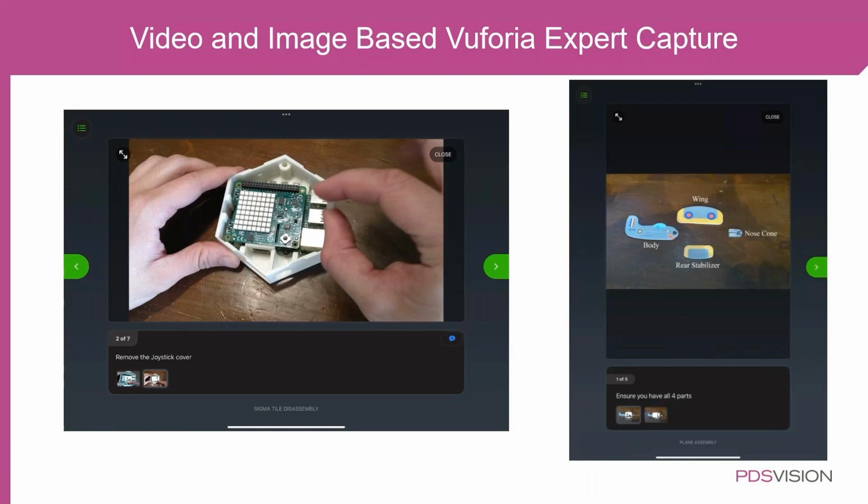You could have step-by-step instructions that each step has video and images and text associated with it. That's something you can absolutely do in Vuforia Studio. It takes a little longer in Studio, but there's reasons you might want to do that. If, for example, you needed it to be an on-prem install, whereas Expert Capture is all cloud-based. Vuforia Studio has the option of on-prem or cloud-based. So for defense contractors, ITAR situations, that might be the better option.